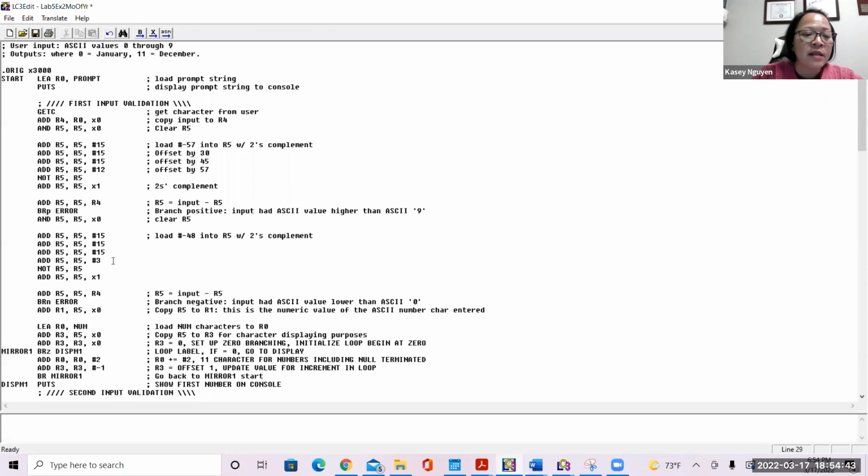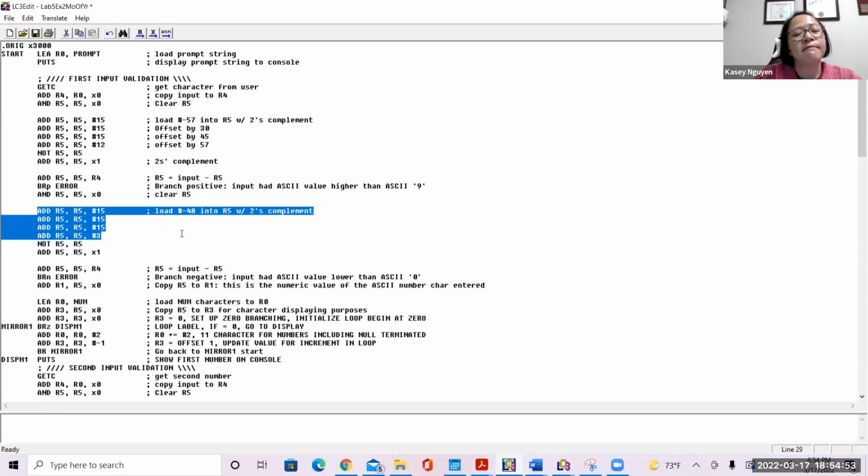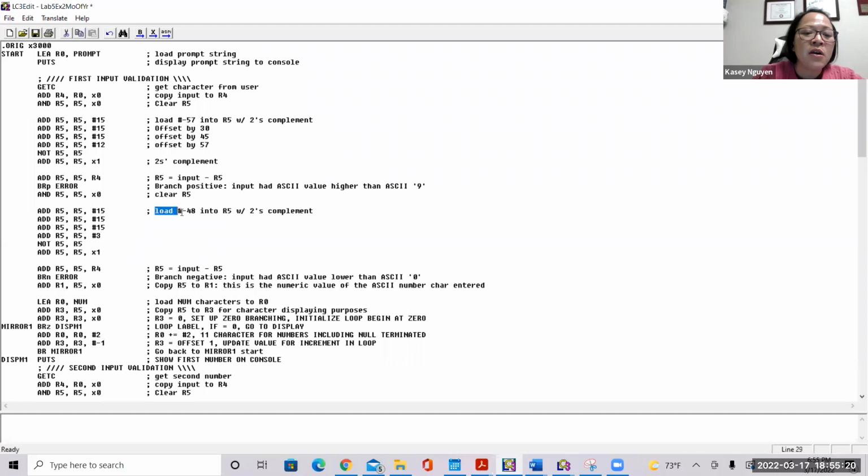Now, on the second number, we are going to do the same thing, except that we are only going to do 48. Because if you think about how the values are the first and the second digit, there is a first digit that can go from 0 through whatever, right? And then the second digit that needs to extend that to 11. So here, we're going to load the 48 offset to register 5, and we're going to ASCII convert it for the next digit.